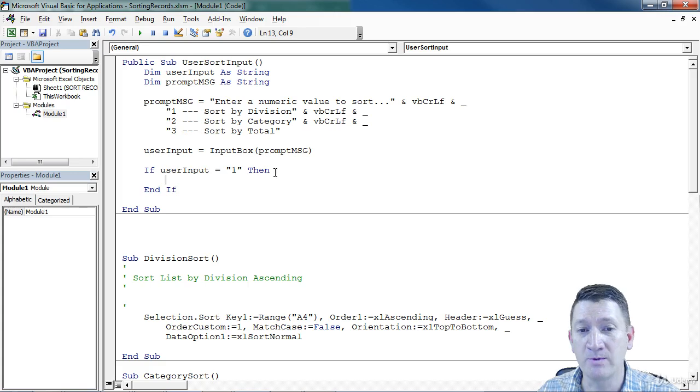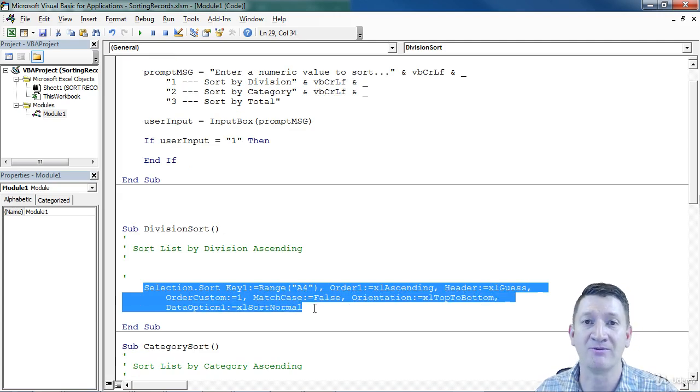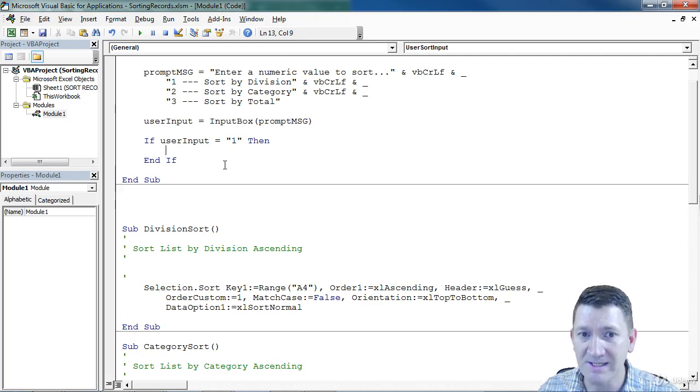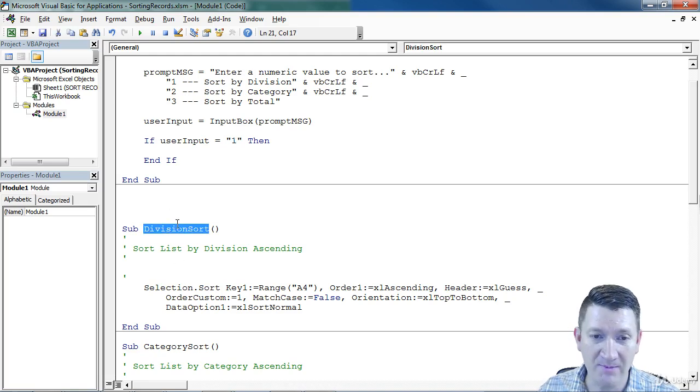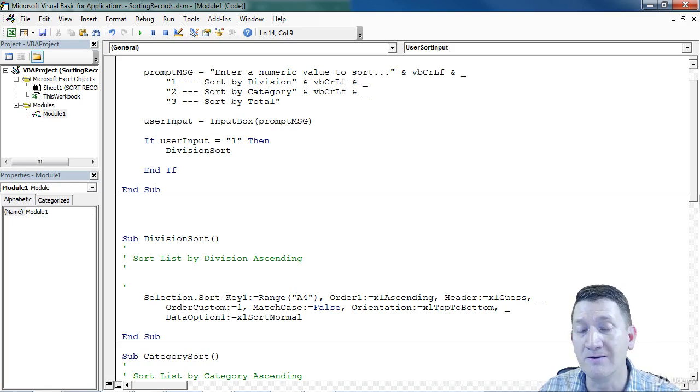So if user input equals 1, then what do we want to do? Well, a 1 means sort by division. So I want to come down here and make a call to the division sort. I need to run this action right here: sort the selection by range A4, which is the division column. In order for me to run this based on user input being 1, I just call it by name. I'm going to grab the name right here, copy that, come up here, paste it in, and I've now made a call to the division sort procedure. So if user input equals 1, it runs this.